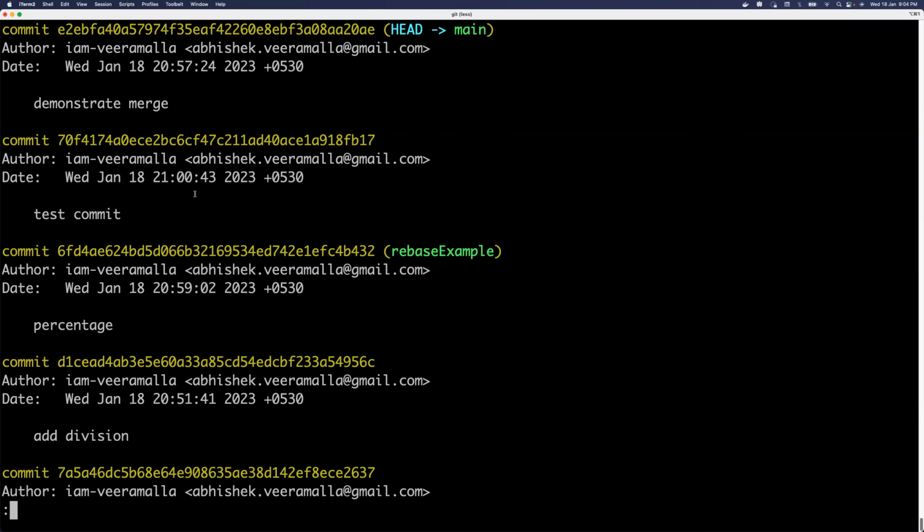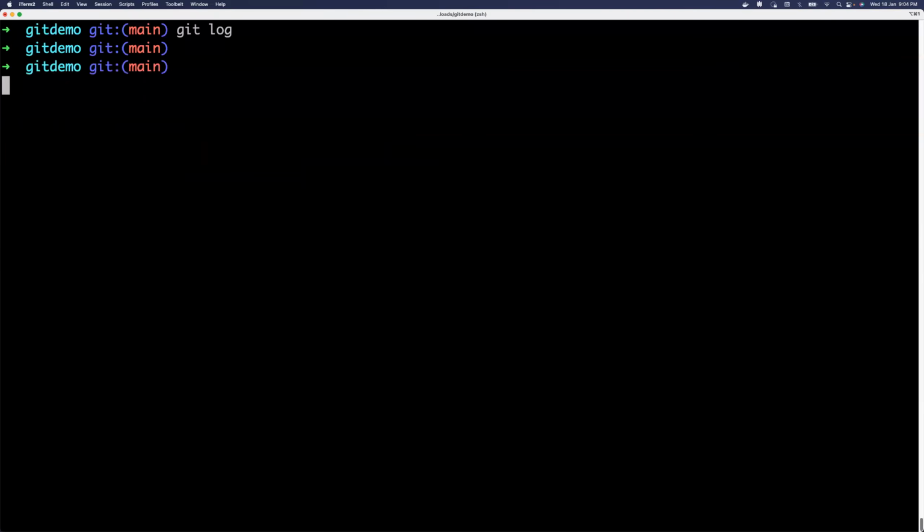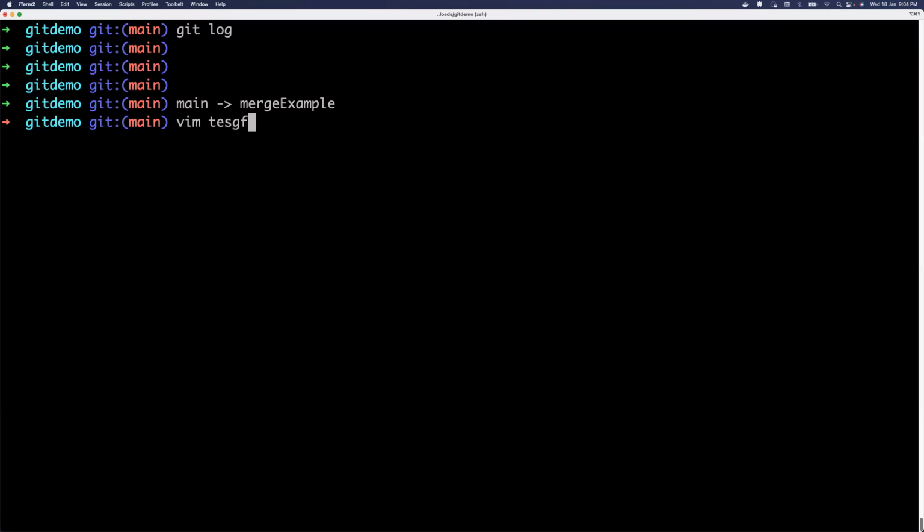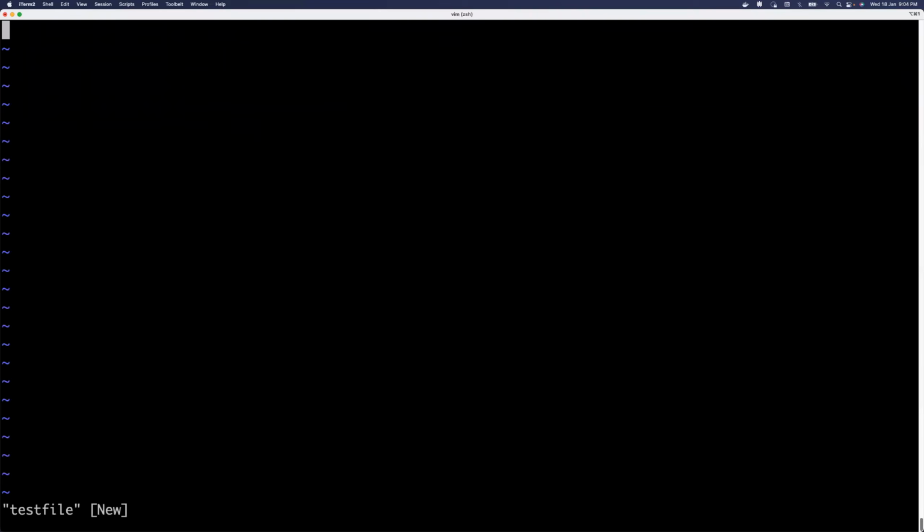To explain this practically, this was the workflow. First of all we had a main branch, and from the main branch we created a branch called merge example. Similarly, from the main branch itself, let me show you in this way so that you understand better. Firstly we had a main branch, and from it we created merge example at the same point, and developers started working on it.